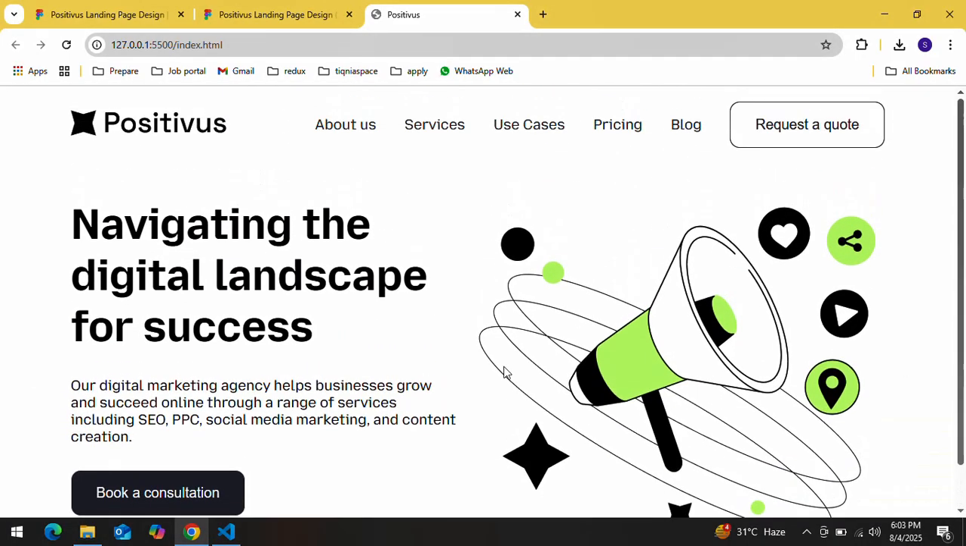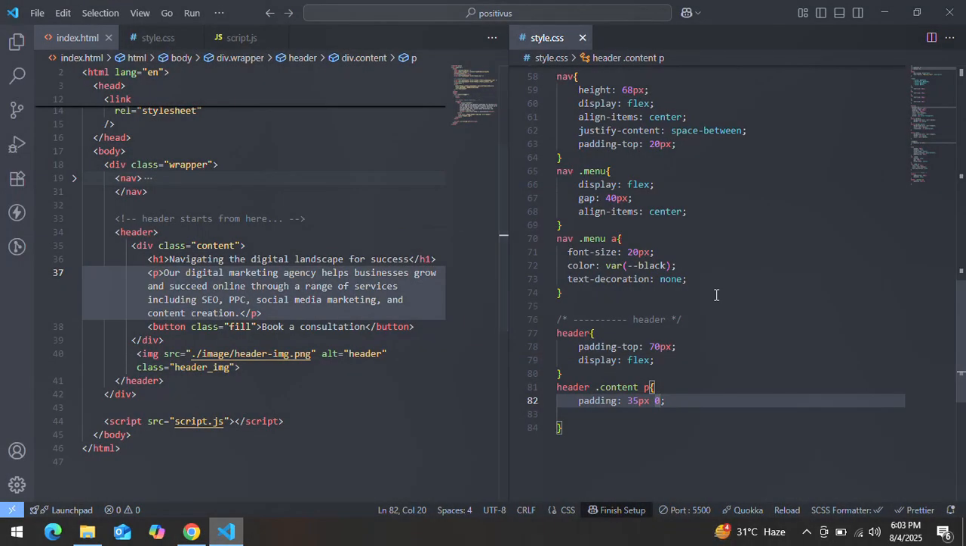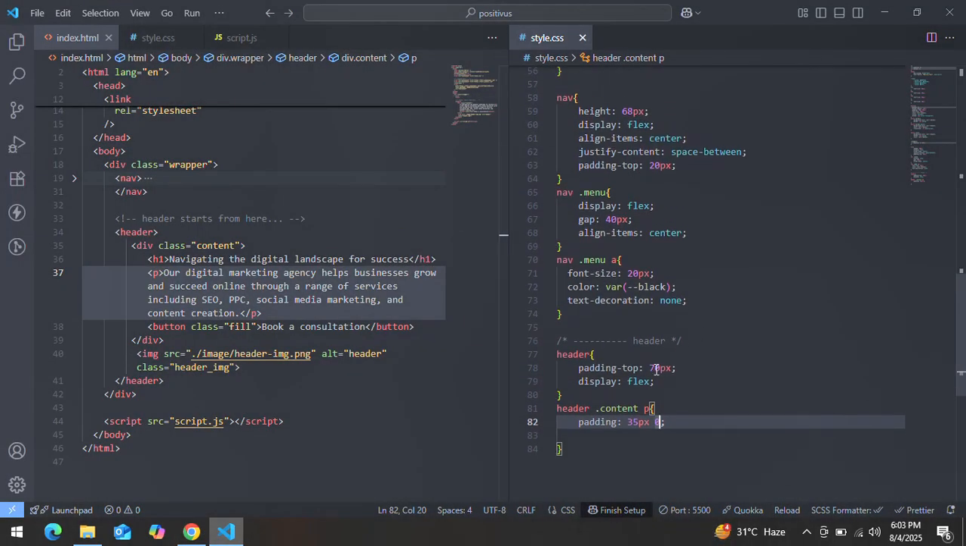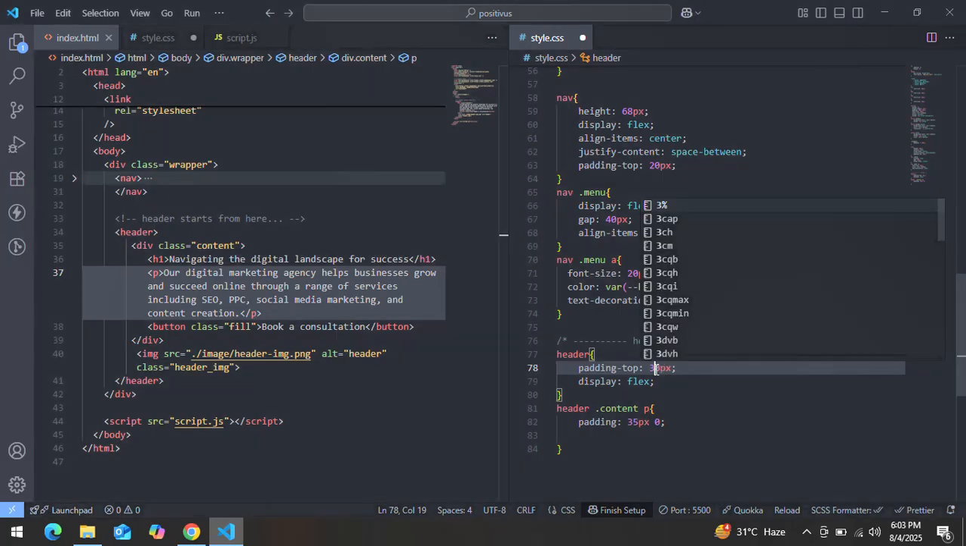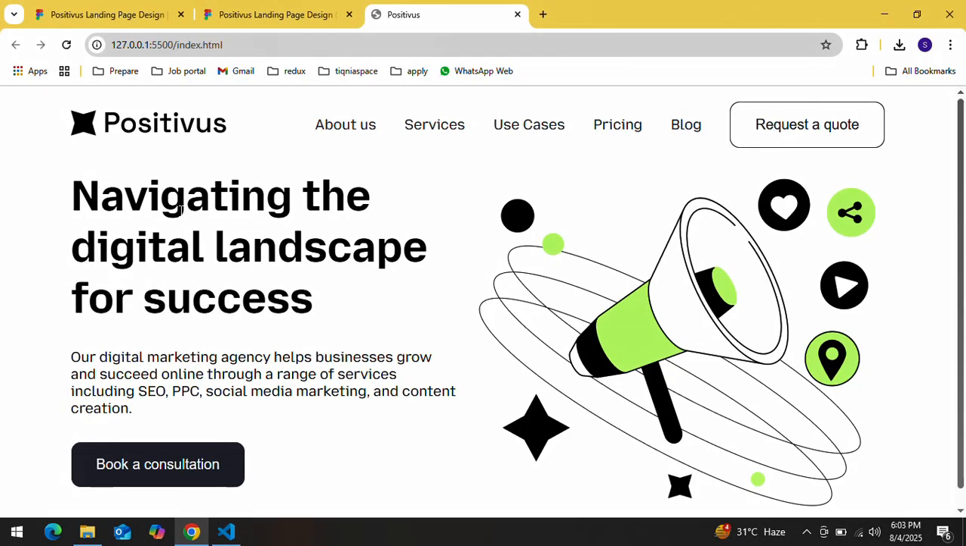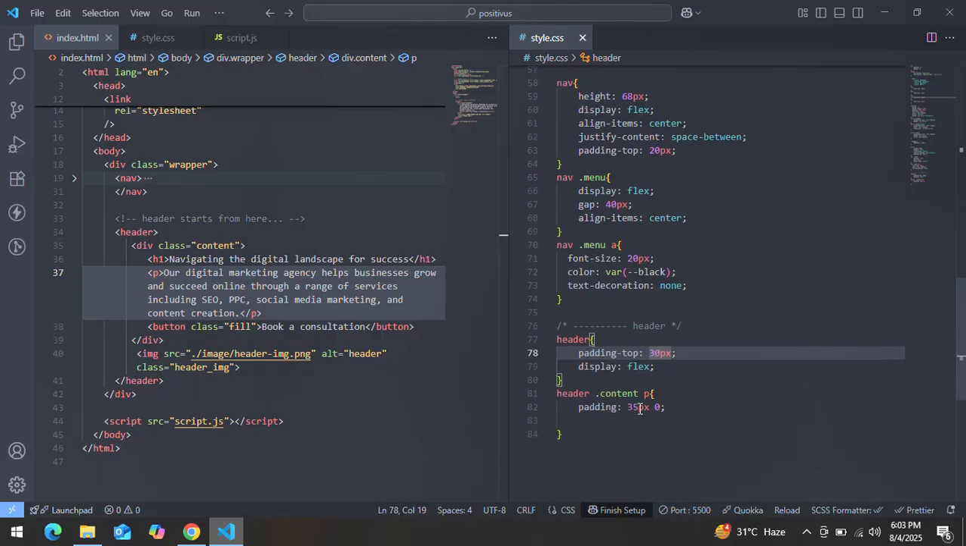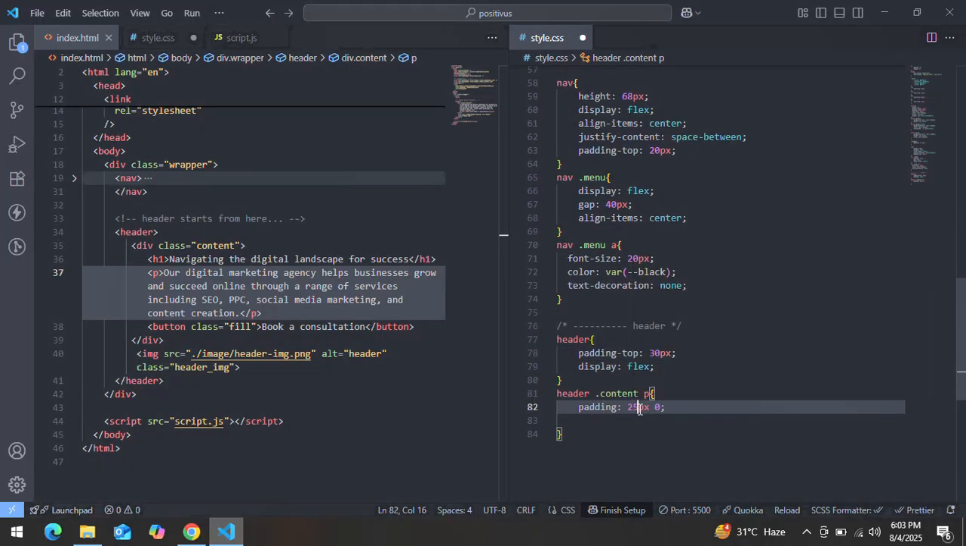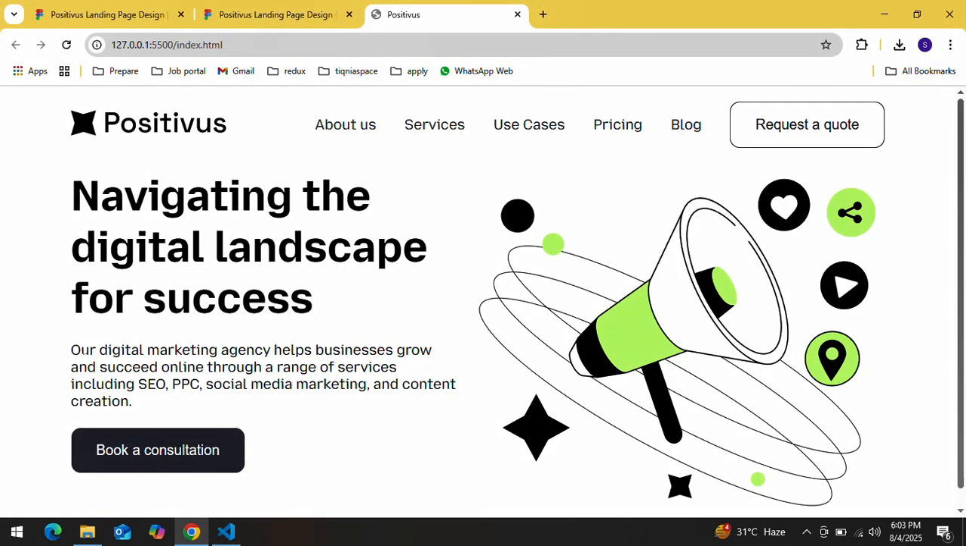All right, it looks good, but the button will be at the top. So I'm going to make some changes here. For header, I'm going to give 30 pixel from top. And instead of using 35, I use 25 pixel. Okay, looks good to me.